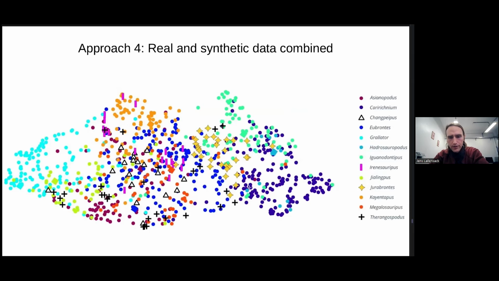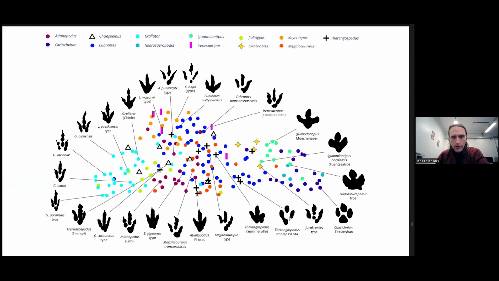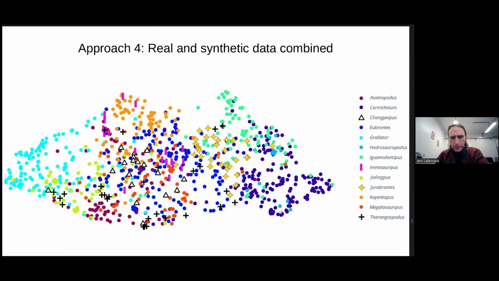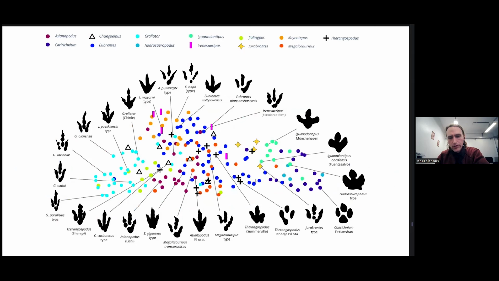The result looks like this. Actually, it reflects the current ichnotaxonomy better than all other independent approaches. And yeah, this is the final model we went with. One potential issue here is that these points often include tracks from the same locality. So here we took the mean of the embeddings for each locality, so that each point reflects one particular locality only, to avoid potential bias.